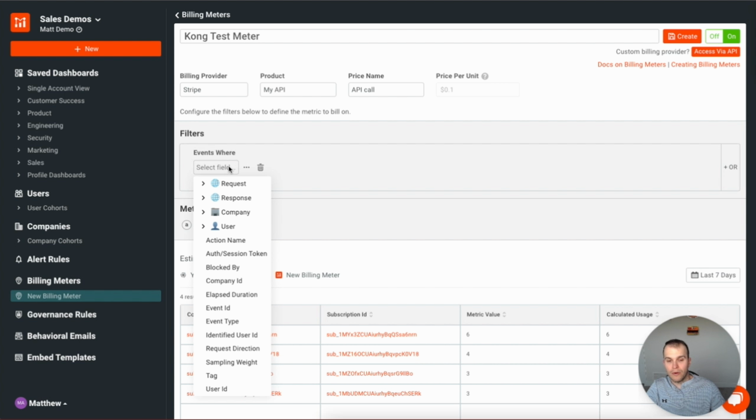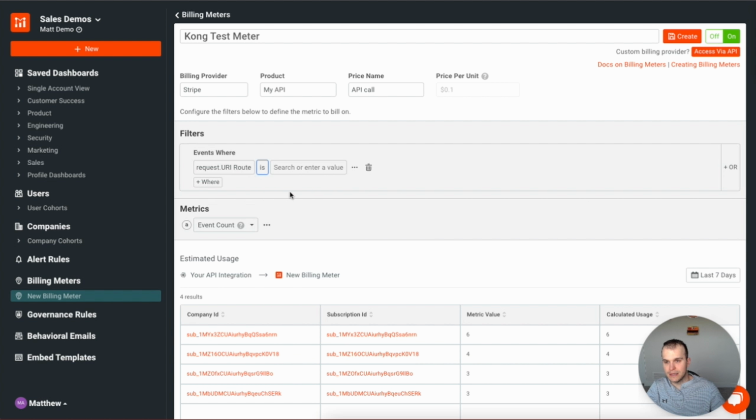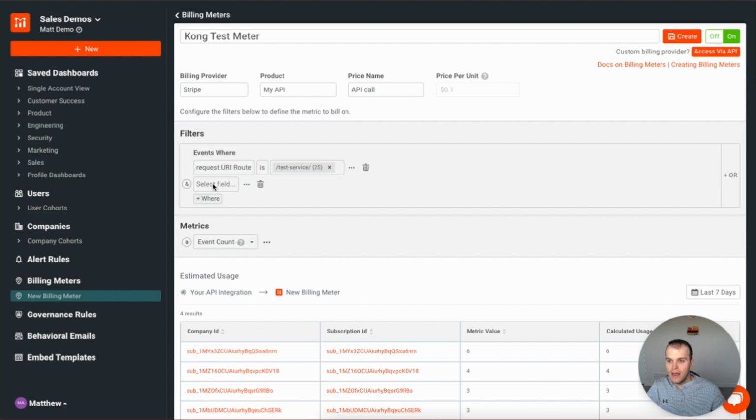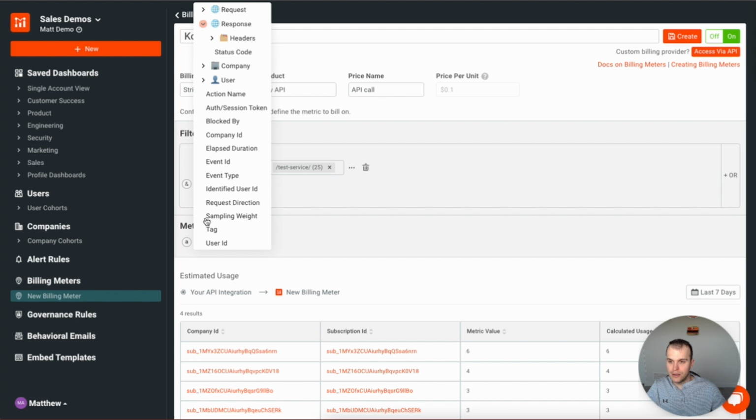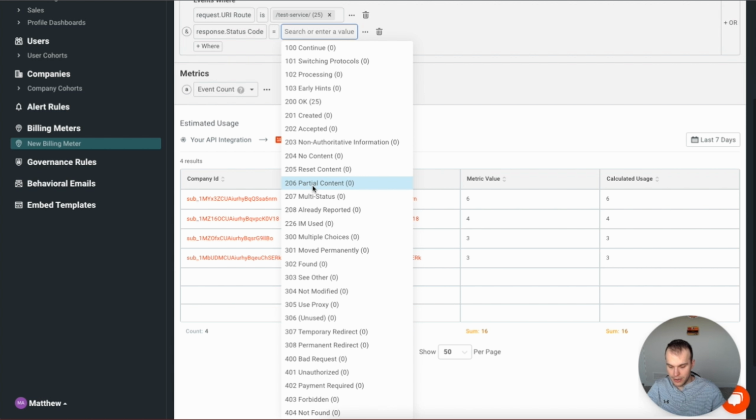Now what we'll do is I want to actually monetize my /test service endpoint. So we'll do request, URI route is test service. Now this will automatically populate with any available route. Now if you haven't put any calls through yet, you can actually type it in as well and then press enter and it will add it. And you can click this here as well. So I'll click test service. Then I also want to make sure that I'm only monetizing calls where the response status code is equal to 200.